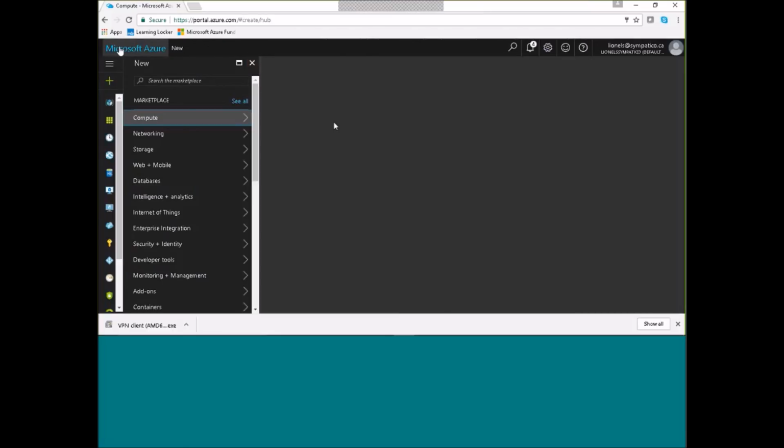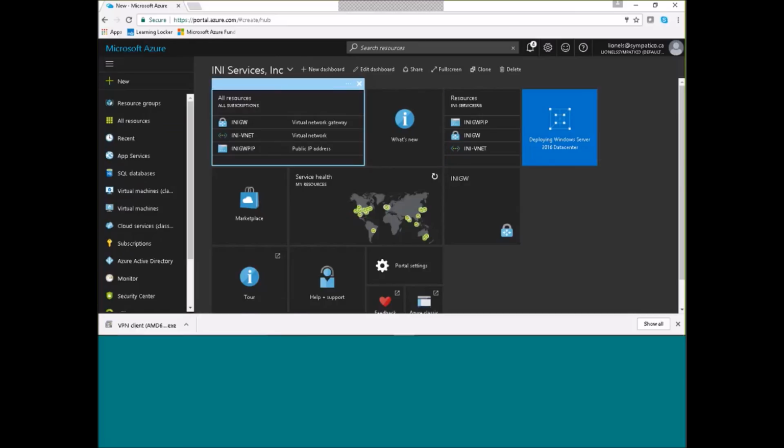Let's go back to the dashboard here, see what's happening. So it's just deploying it. It's building a virtual machine. You'll see it's pretty fast. It should take like 2 or 3 minutes. It'll be pretty fast. The gateway is about 45 minutes, but this should be relatively fast.